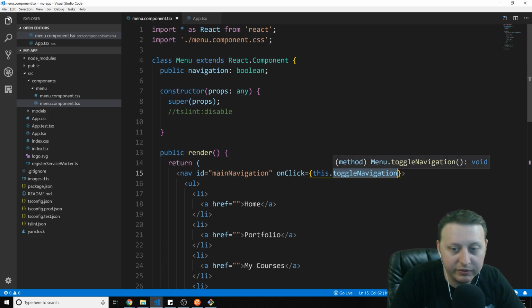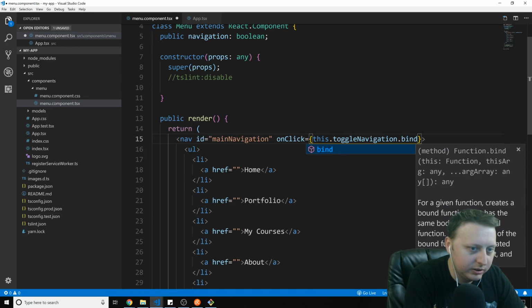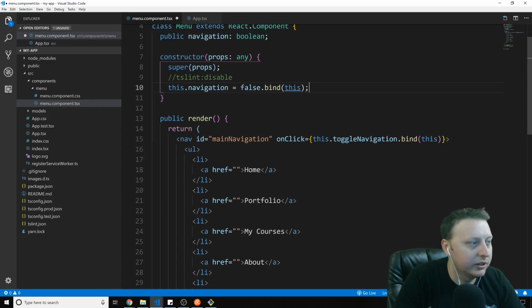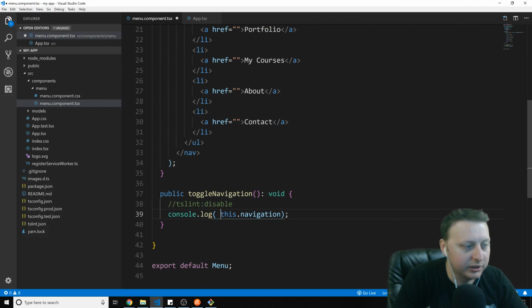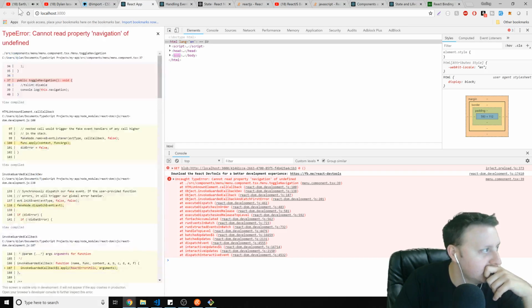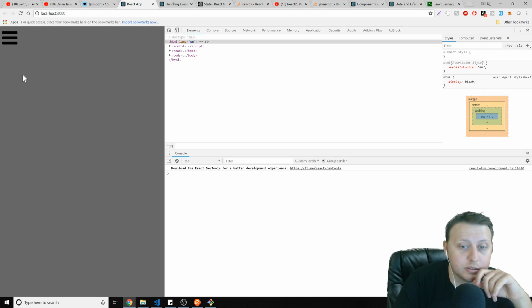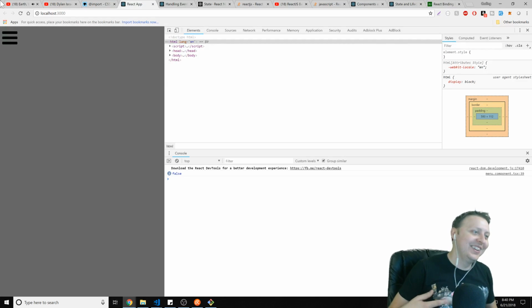This is working fine, what I need. All right, so you're saying here. All right, so this is probably fine. But to actually call and be able to get this dot navigation, I have to bind this. Motherfucker. Who doesn't bind this? Holy shit.